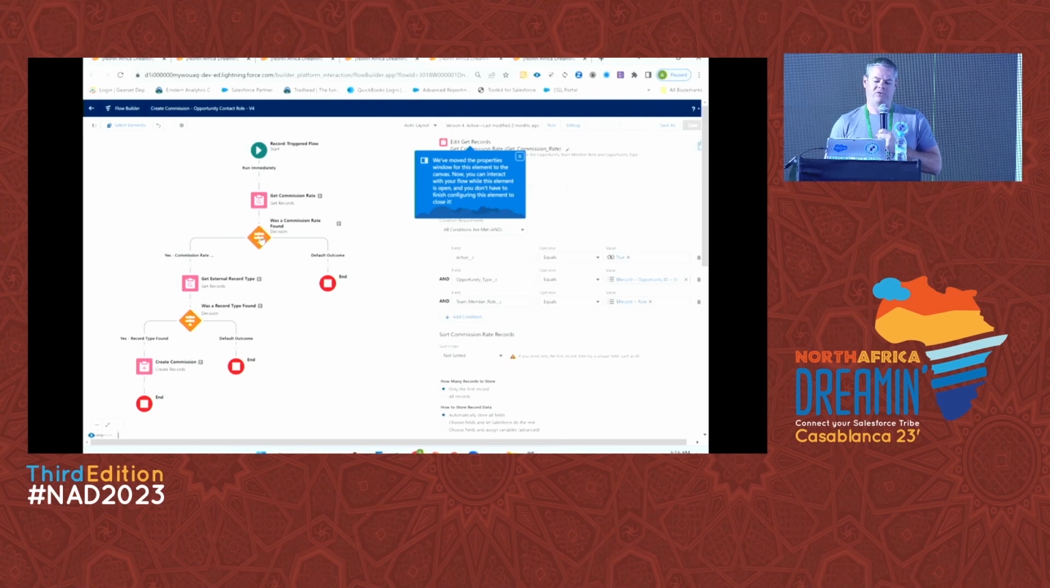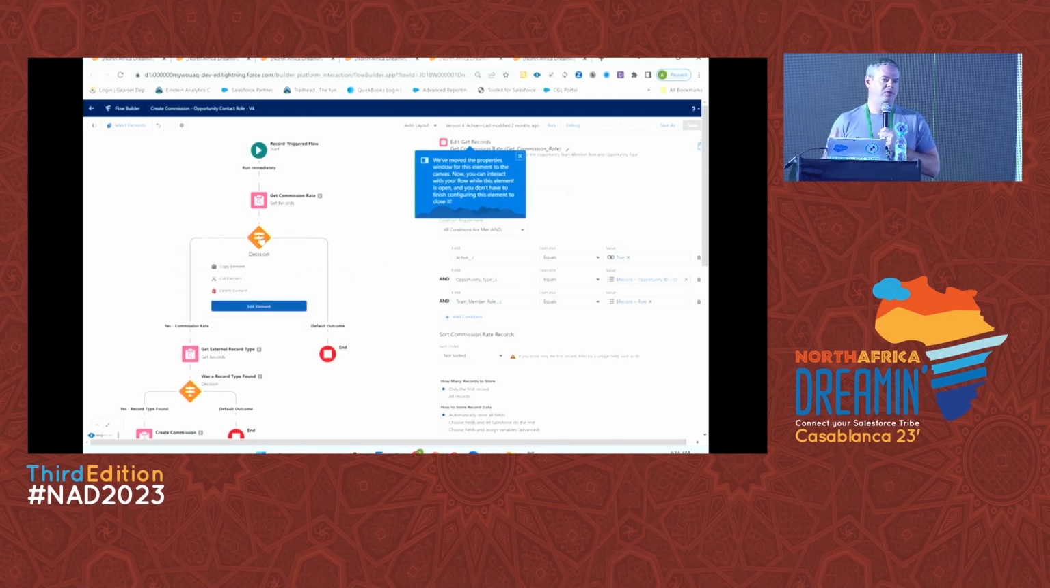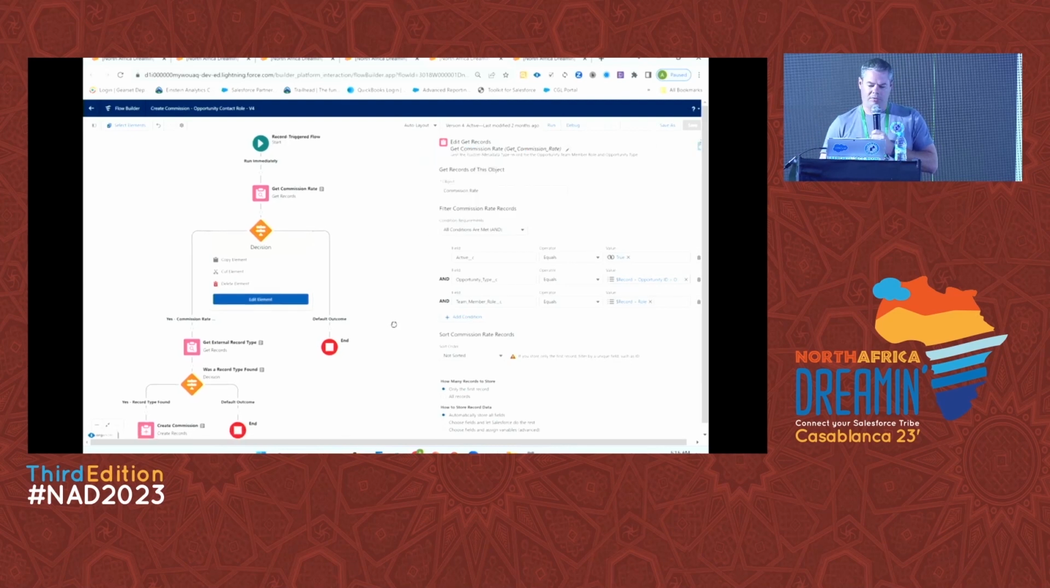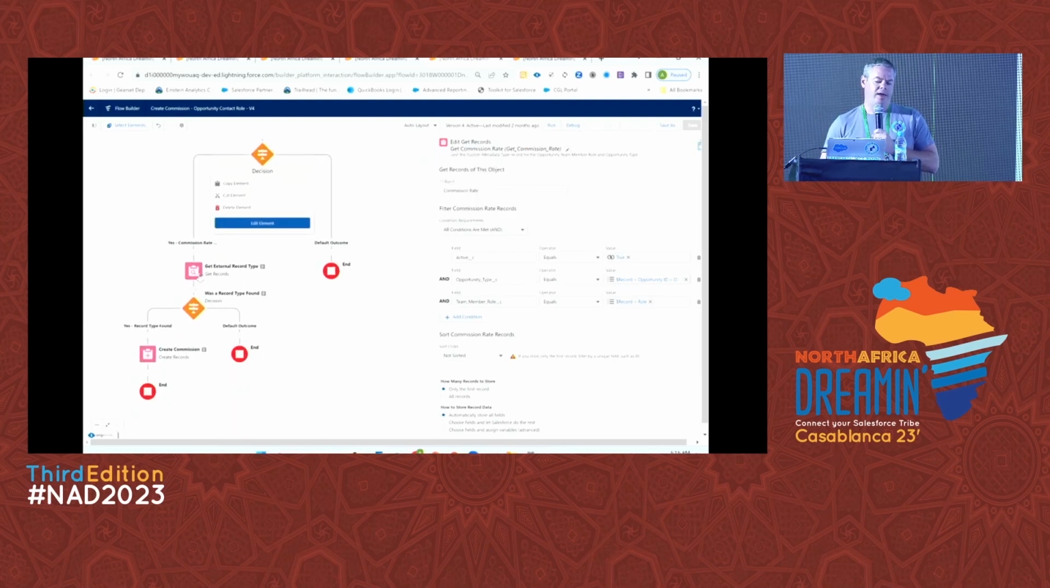And then we just have a decision. Did we actually find one, right? Because you see this all the time where it's not going to find that custom metadata type record. Maybe it hasn't been created yet, and it's going to throw an error. So we just have that decision. If you found it, great, keep going. If not, stop.